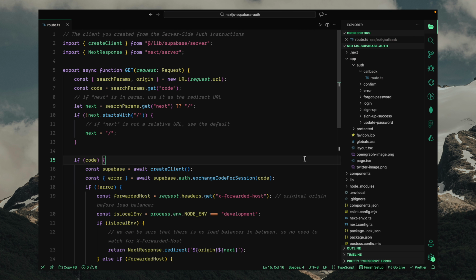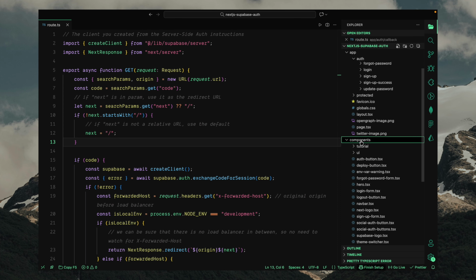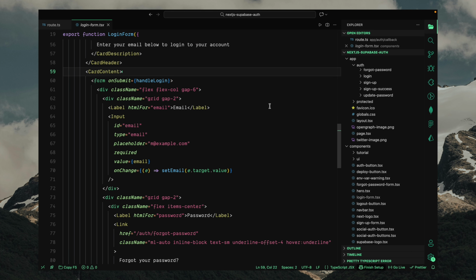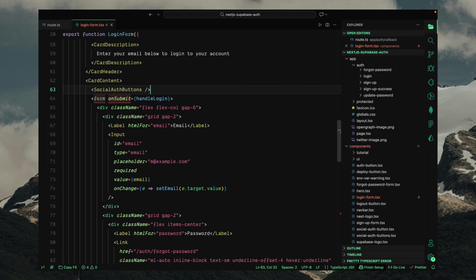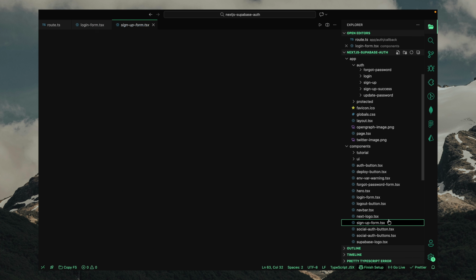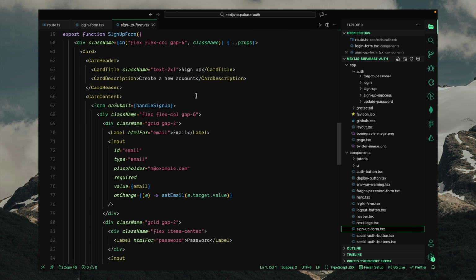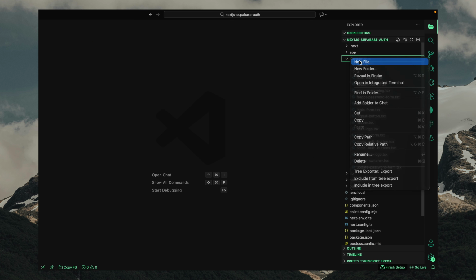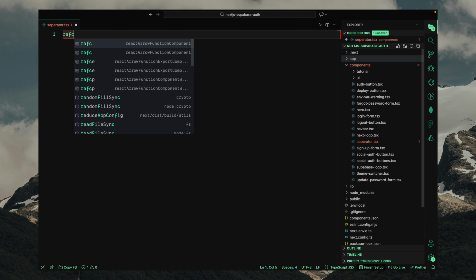Now that we have everything set up, let's import and render the social auth buttons component in our login and sign up forms. This will display the social login buttons on the UI. Before we test sign in with Google, let's create and add a separator between the social login buttons and the form. This will make the UI look cleaner and more organized.